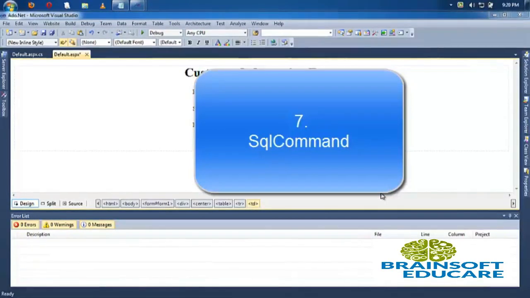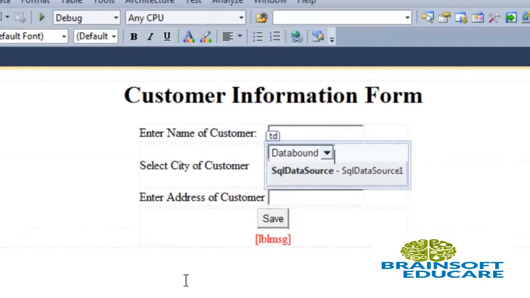Welcome friends. In this video tutorial, we will learn about how to insert data using SQL command. So you can see we have created already one form which accepts value from the user. And on click event of save button, we will insert data into the customer master table.